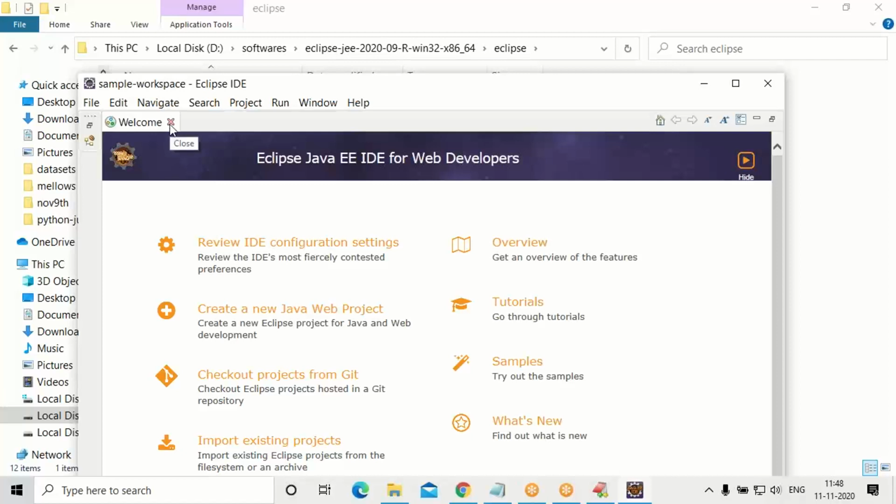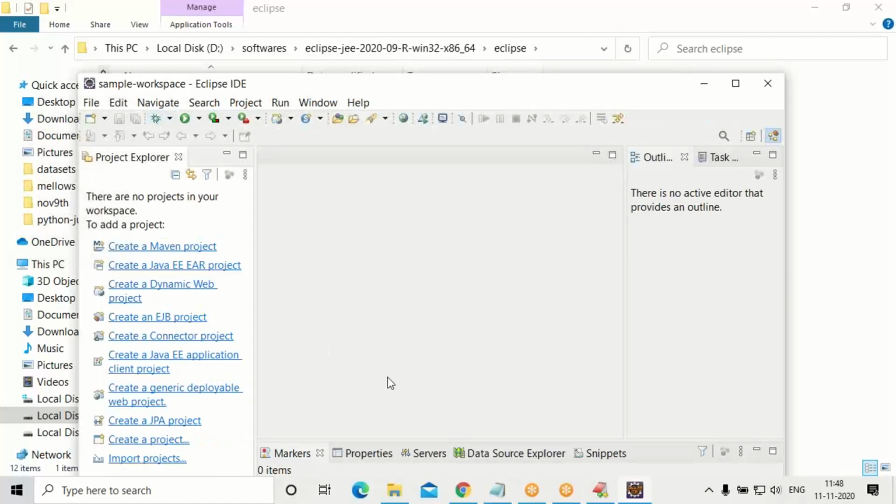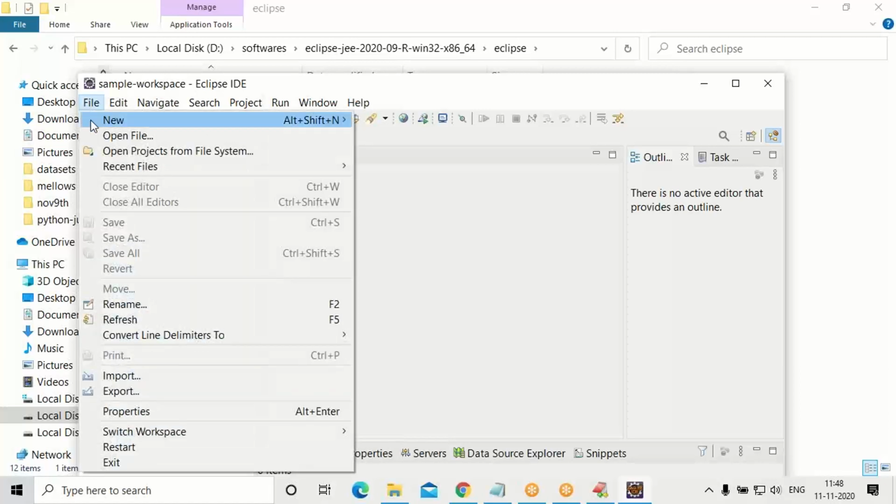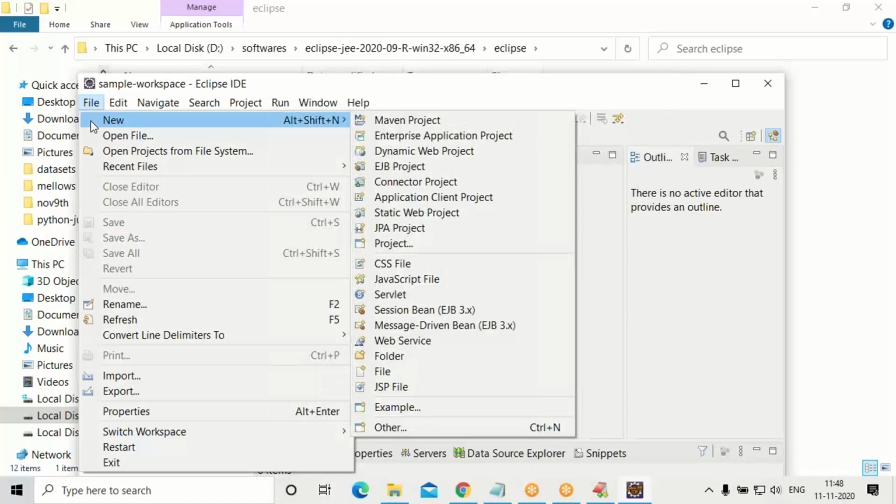This is the welcome file. I'm closing this file. Close the welcome file. You can see on the left side different types of projects. All these types of projects can be developed by using Eclipse. You can see File, New: Maven project, enterprise application project, dynamic web project, EJB project, not only Java based. You can go for connector project, application client project, a lot more projects. But you are not seeing the core Java project.